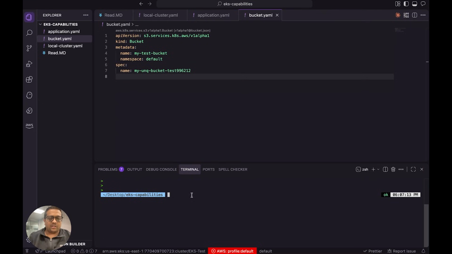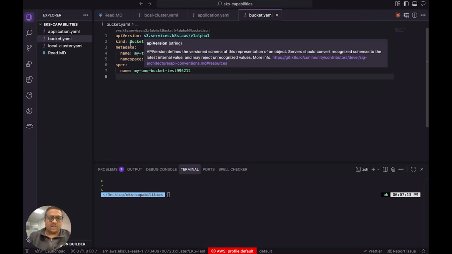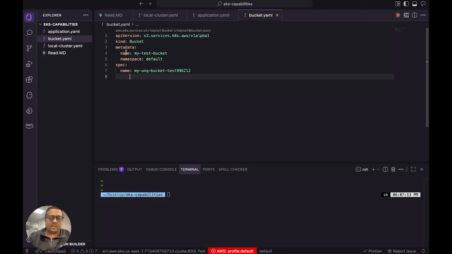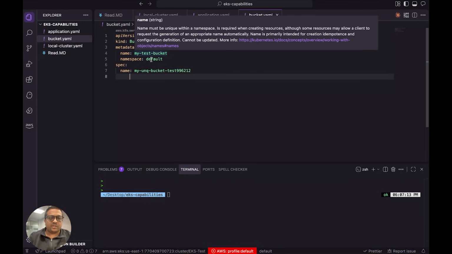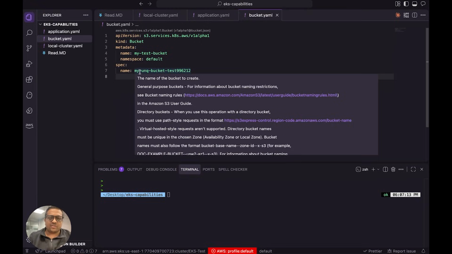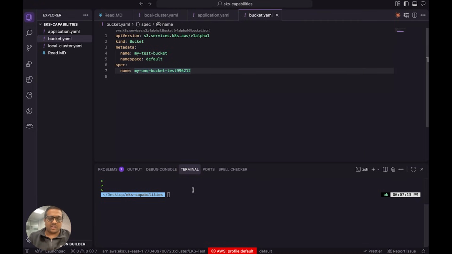So here I already have my Kubernetes cluster connected via AWS CLI. So here, if you look at the manifest file, I'm just creating an S3 bucket here. Look at the API version, and then give what kind of a resource, sorry, the kind Bucket, and then the metadata here. You can just give a metadata here, namespace, and then give a unique string here, which would be the bucket name here. So I would just go ahead and apply this.